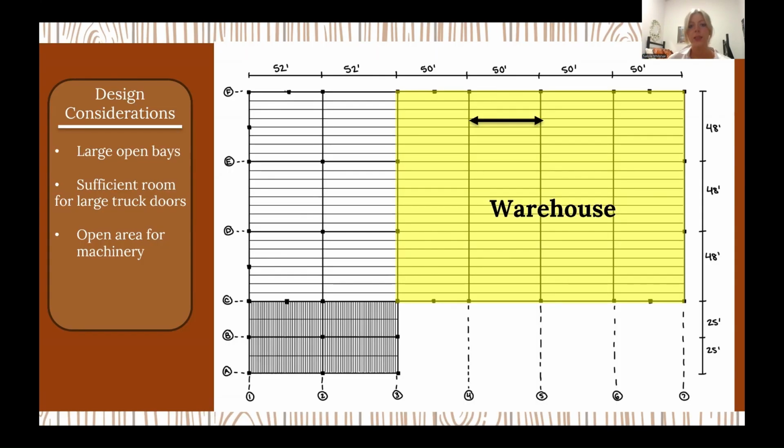First is the warehouse. The biggest design driver was function. This is a working facility. Forklifts, log trucks, and heavy equipment are moving through here constantly. So we need a wide open floor plan with no columns getting in the way, and a large overhead door so trucks can drive through without having to turn around.